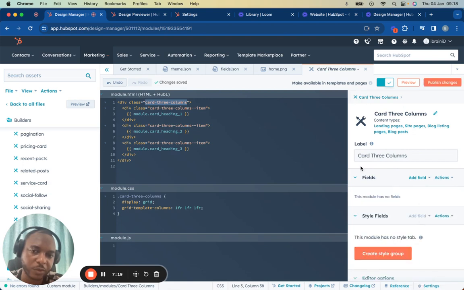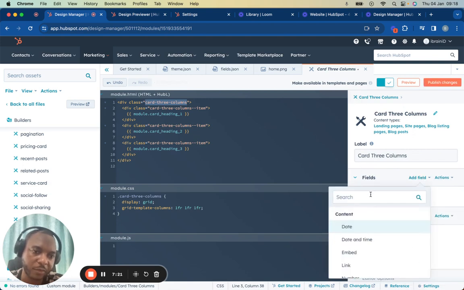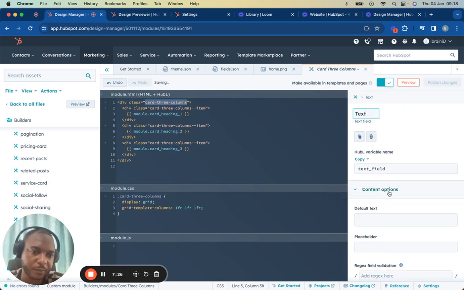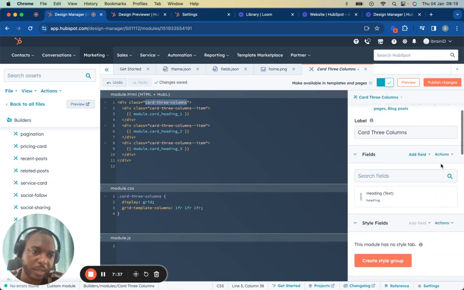So to create a repeater, you go to edit fields again, click text, and then we're going to call it, for instance, let's just call it heading for now. And then we're going to have to group this one here.